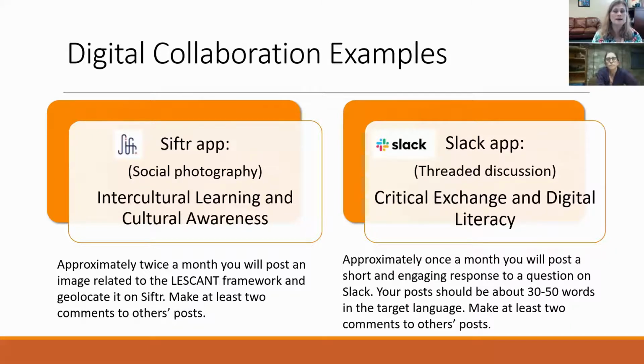And so this type of activity promotes both critical exchange, as they're able to reflect on and share their thoughts about a topic with others. And it also helps them to understand digital literacy, where they can find and sift through that information, evaluate, and then communicate it, which makes use of both cognitive and technical skills.